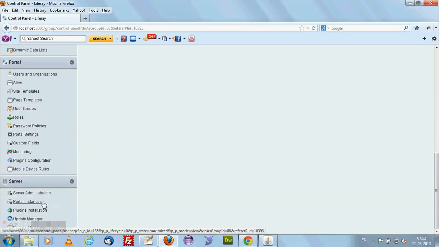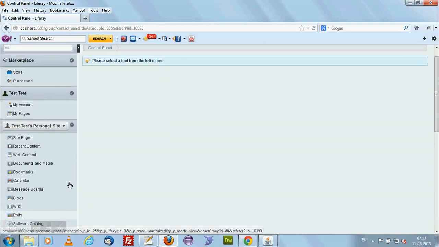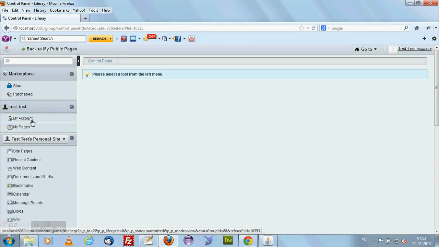So those activities can be done over here. And here is my server administration, which includes portal instances, plugin installation, update manager, those activities. In server administration, you can clear some memory, garbage collect the memory, and monitor how many users are accessing and how it is getting used. So those kinds of activities can be done in the server administration. I'm not going into much more detail into that.